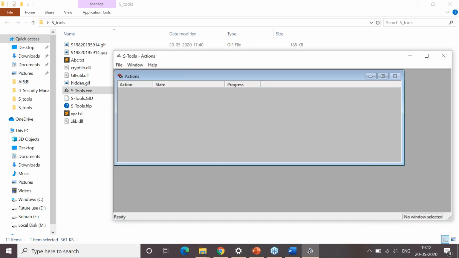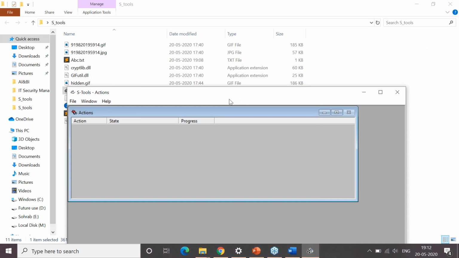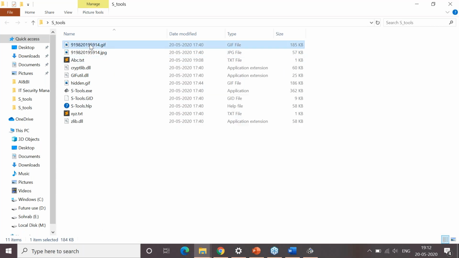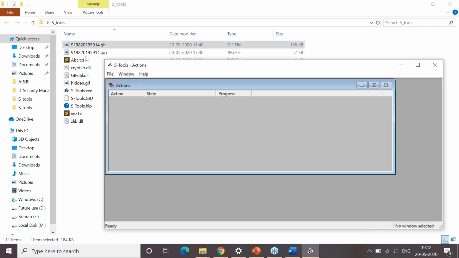Now this is a steganography tool. Steganography is just a small tool, you can say a data hiding tool. I've got a GIF file which I'm going to transport here by dragging and dropping it over here.